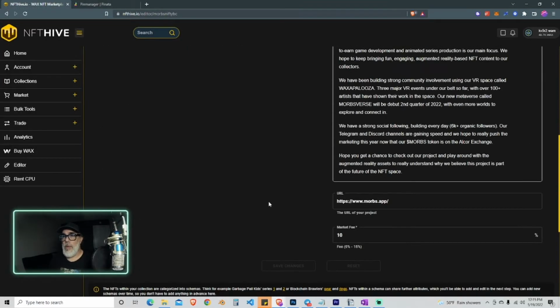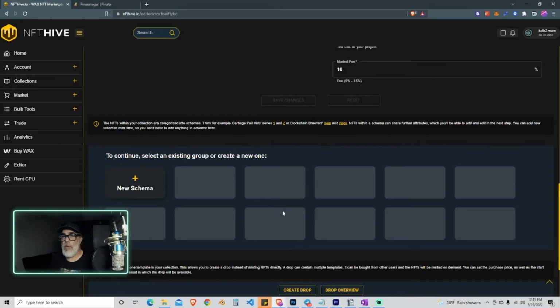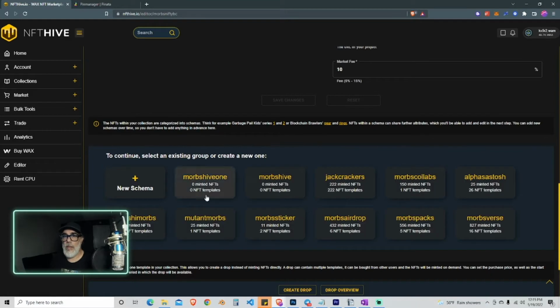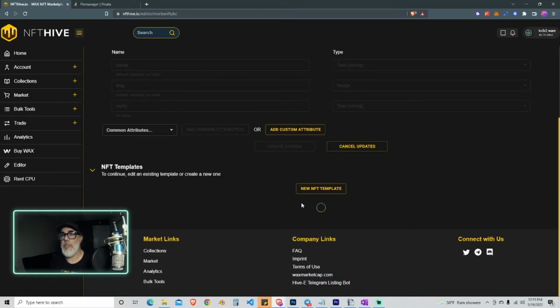And there you go. And so if we scroll back down to the bottom, when it reloads the schemas, it should show us our new schema we just made. Okay, so let's let that load in. And there it is, M.O.R.B.S Hive 1. So now we're going to click into that schema that we just made.